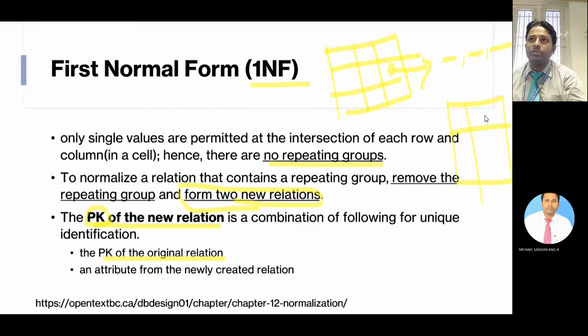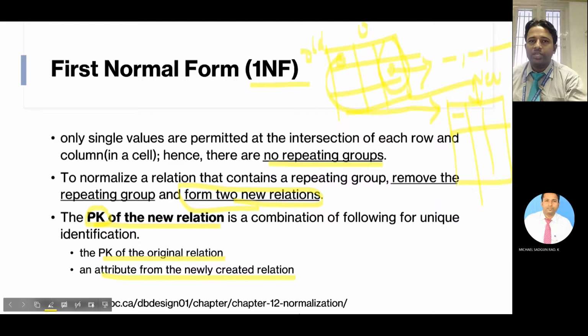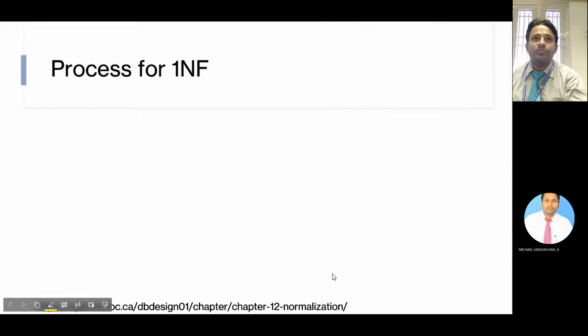Suppose this is the new table with these columns, and in this table the primary key of the old table should be placed. Suppose this is the old table, and this is the new table. This thing should be placed in a new relation in a different manner, so that it is an attribute from the newly created relation.